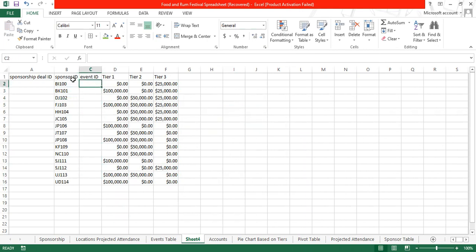You will have to determine which event or events the sponsor sponsored. I'm going to create a sponsorship deal ID, and then work out the event ID, and we'll get back to that. So let us look at the sponsorship deal ID. The sponsorship deal ID should contain 6 numbers. I'm going to start with 1, 2, 3, 4, 5, 6, and then the next one is 2, 3, 4, 5, 6, 7.